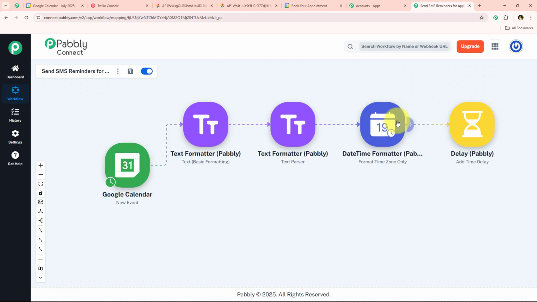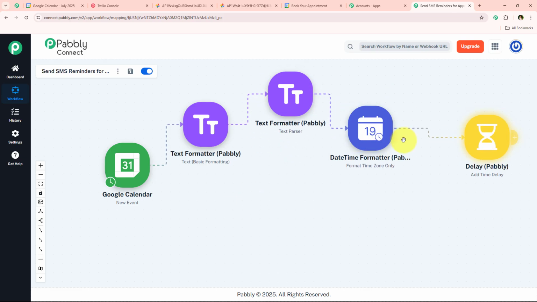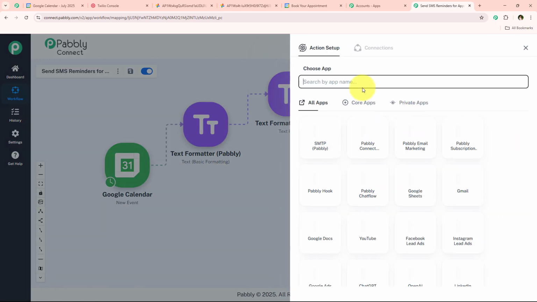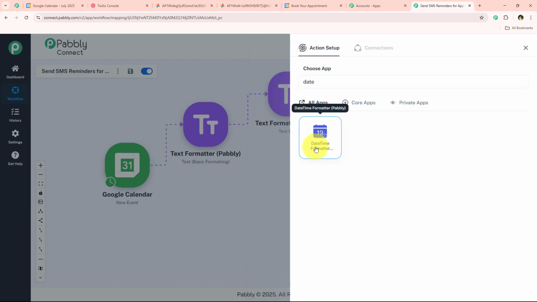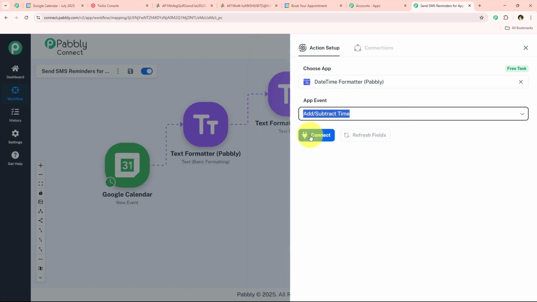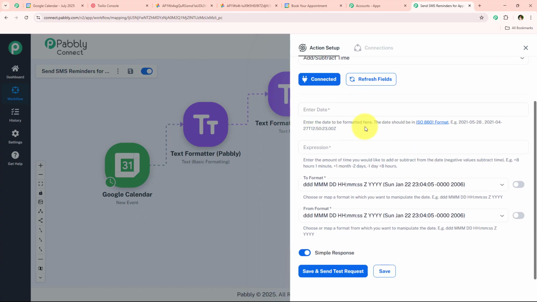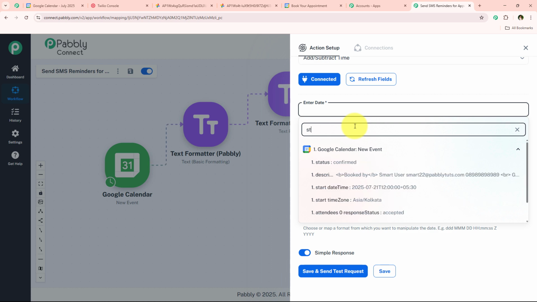So what I'm going to do is first add an action step between this date time formatter and delay. So I'm going to simply add it right over here, which is date time formatter once again. So I'm going to search for it and select it. And now for the event, I'm going to select add or subtract the time and click on connect. And now it is asking me to enter the date. So I'm simply going to enter the start date and time right over here, which I'm going to map. And now I'm going to move on further.